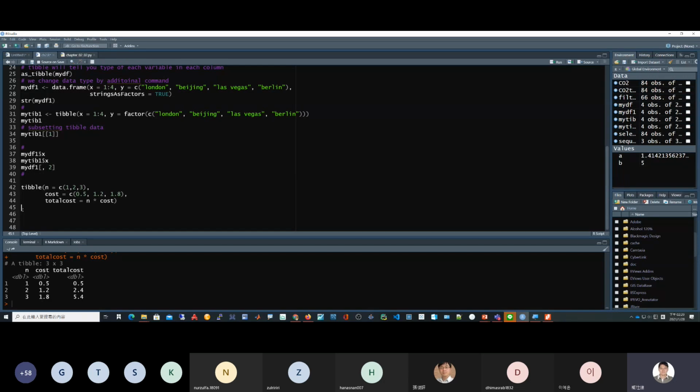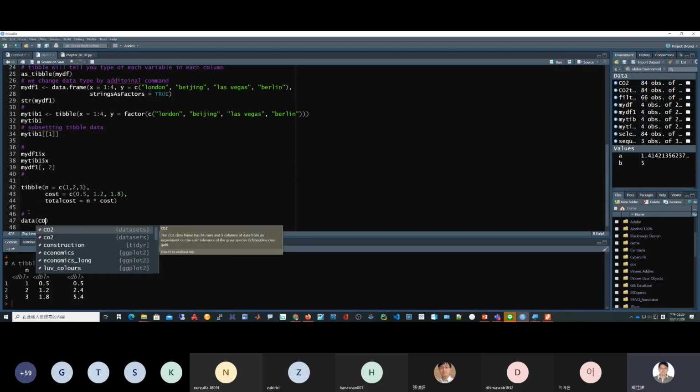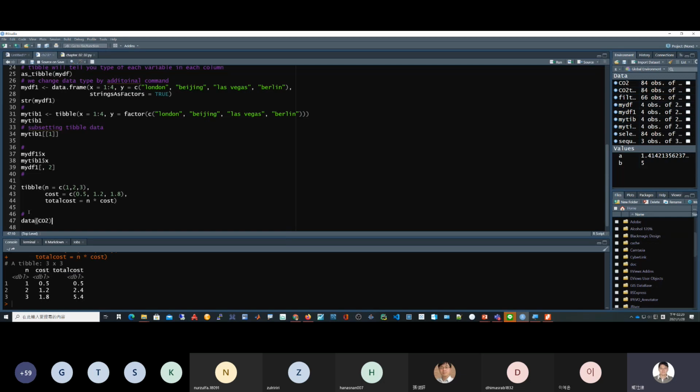Maybe we can do more data arrangement. Okay, so for now we can just take some extra data set. For example, we're going to import a data set. We have a data set called CO2. So when you type CO2, it will show this screen specifying the data set name. Okay, so this data set has been loaded automatically when you install the library. So we have the CO2 data set here.